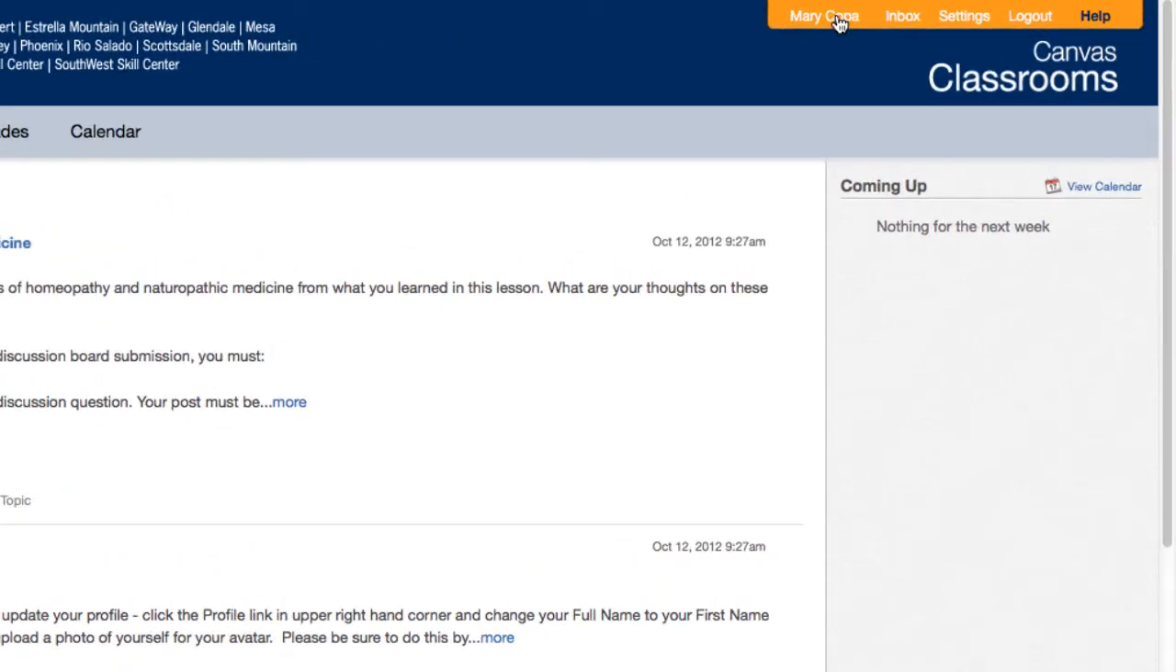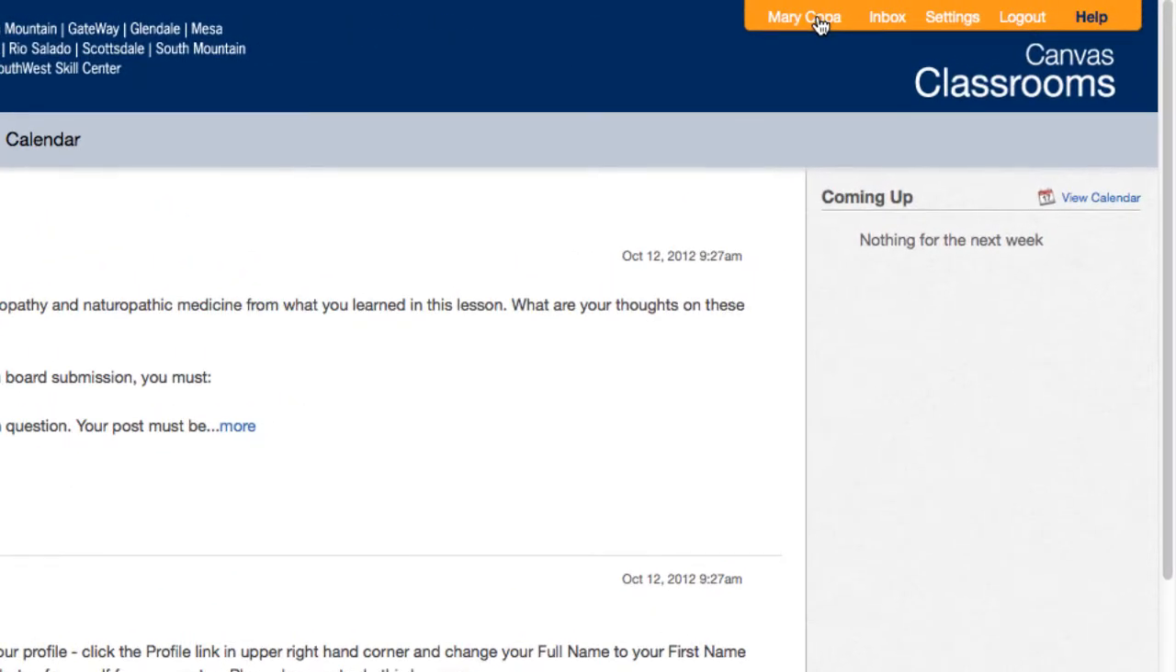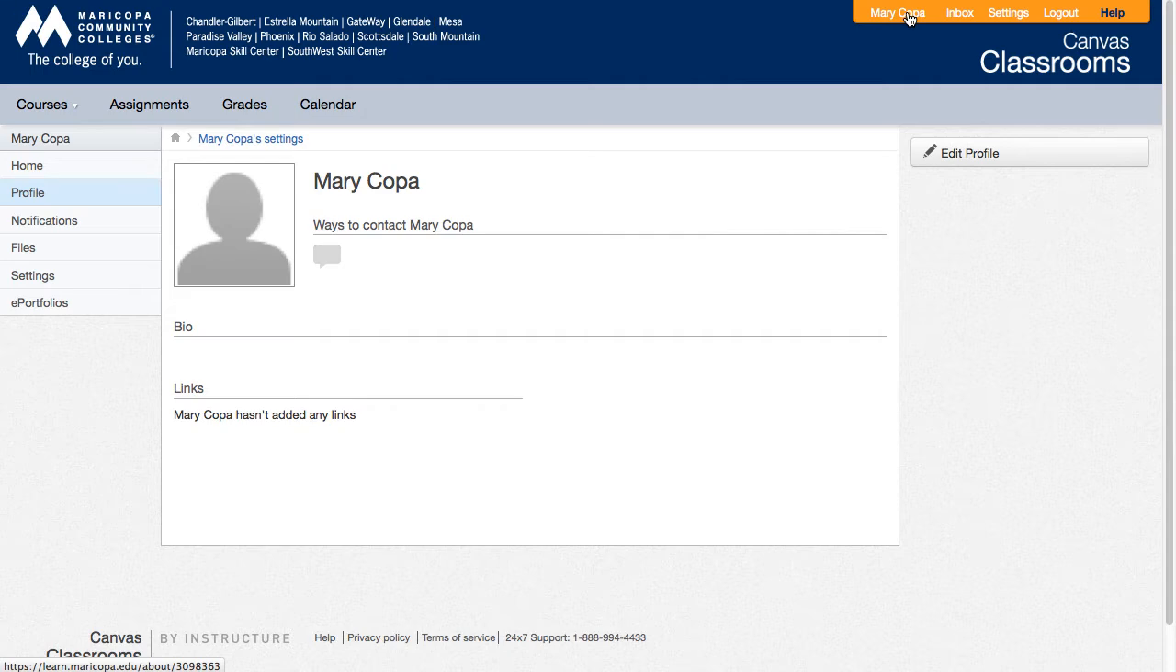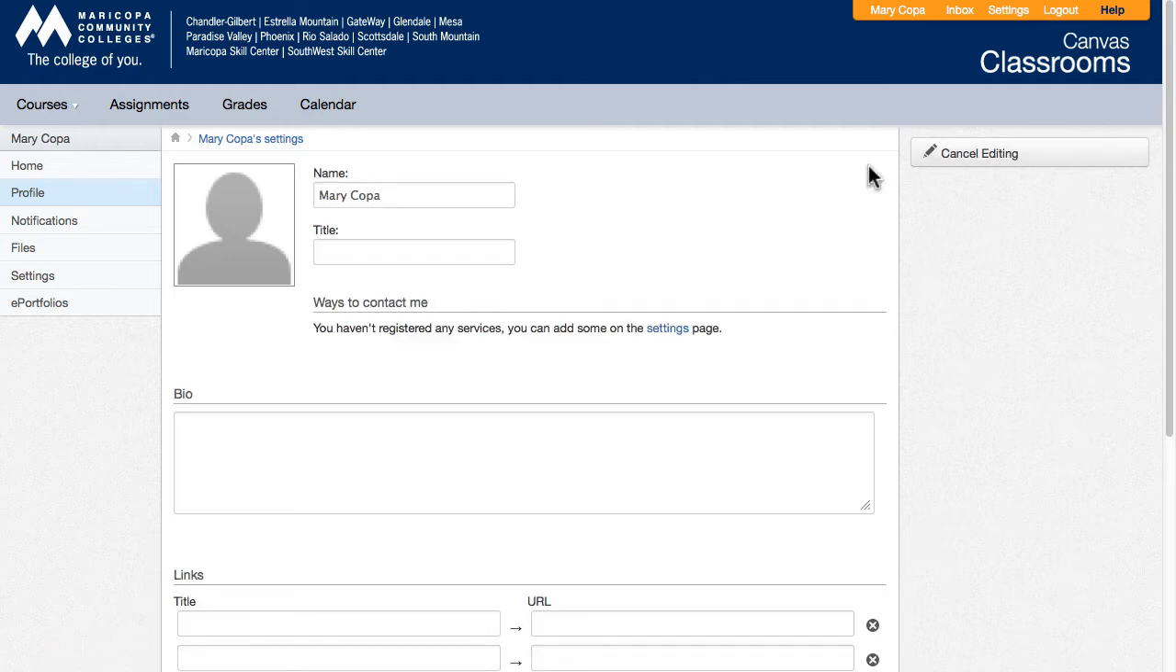To see or update your profile, click your name link in the Help Corner navigation. If you have not previously changed your profile settings, the page will look somewhat generic. To start updating, click the Edit Profile button on the right side of the browser.